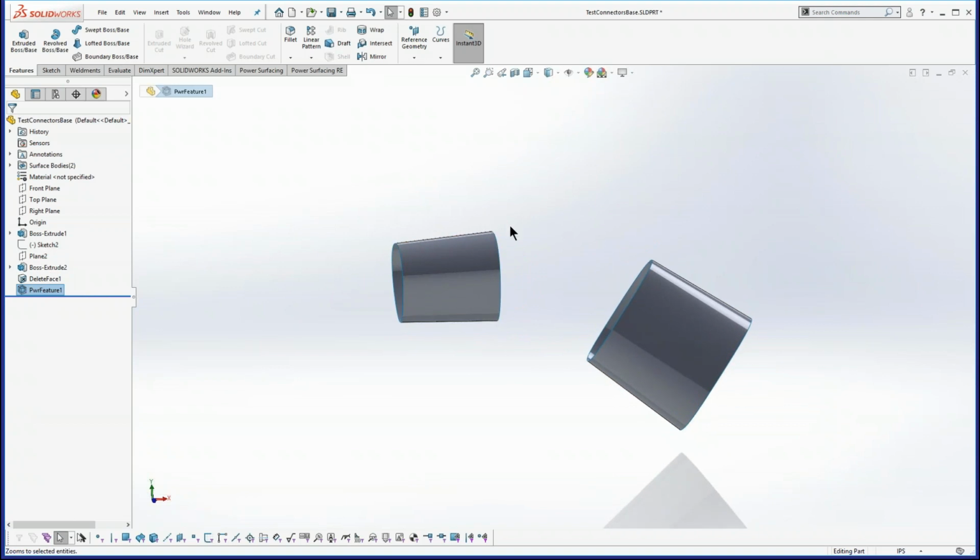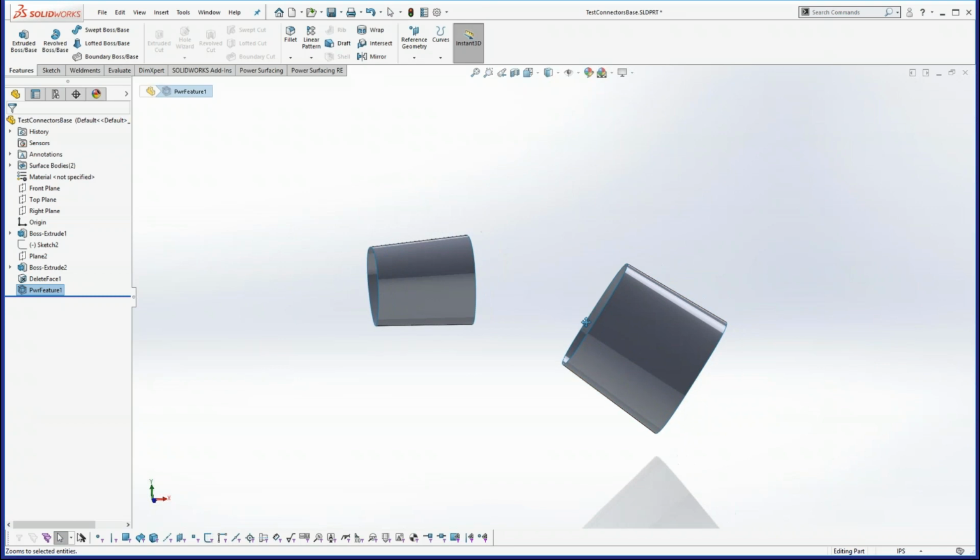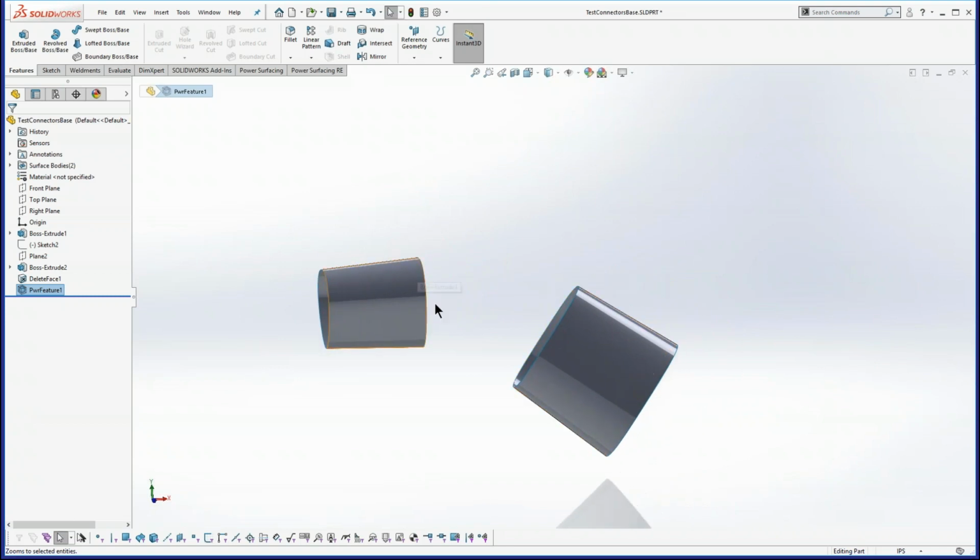Well, anyway, at this point, I've got a graphics issue here that I need to look into. But at this point, you could go ahead and select them and do a knit, and everything would be nice. So it lets you convert, it lets you combine RE and regular Power Surfacing constraints together.